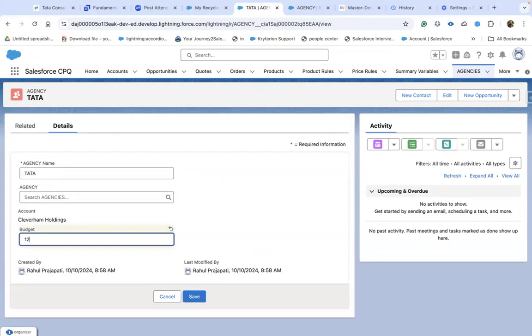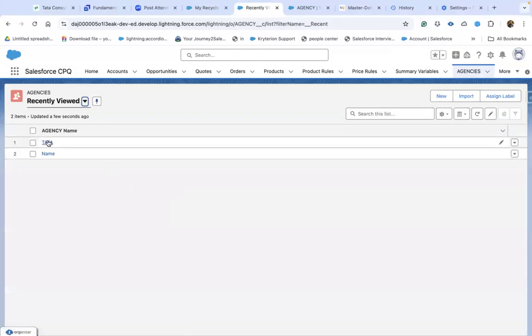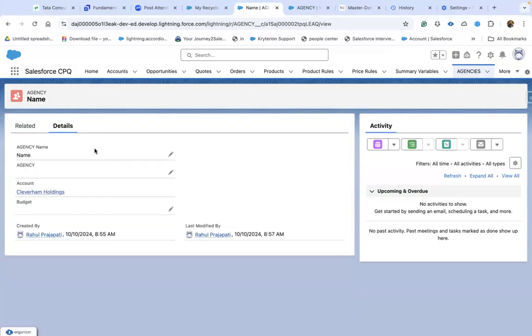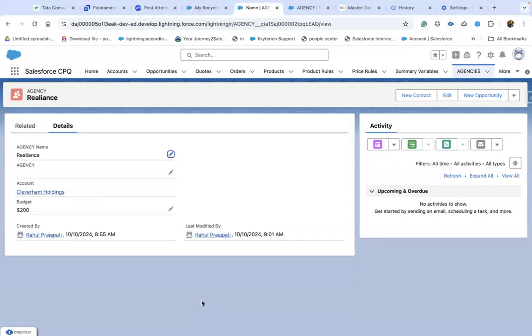Let's say 120. I have to do this quickly because we have 8 minutes for it. Let me take another name. We can update it, we can take Reliance. Okay, budget we can take 200. Make it save. So we have created these two records.